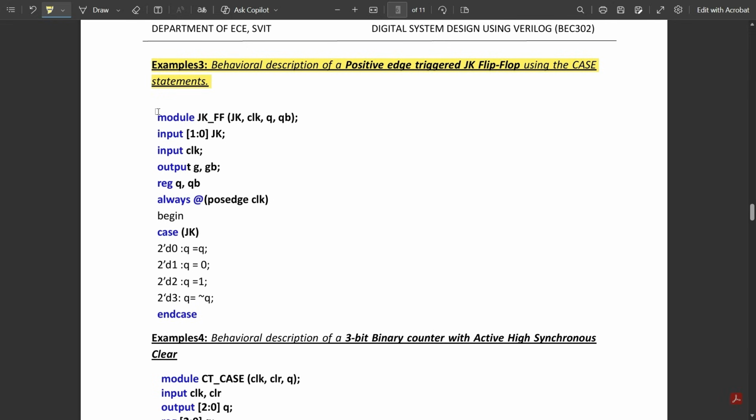So how it's written: firstly, the name of the module, then all the port parameters, starting from JK, clock, Q and Q bar. Inputs are J and K. So altogether the input is 2 bits, right? So that's why 1 down to 0. So totally 2 bits, so 1 down to 0 JK is written here. Clock is one input. Outputs are Q and Q bar.